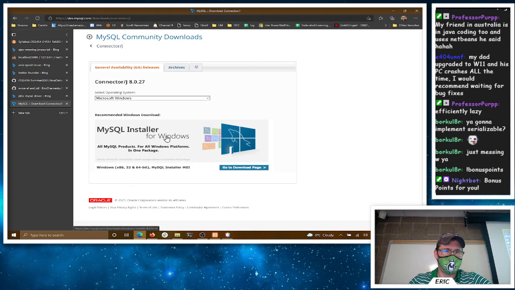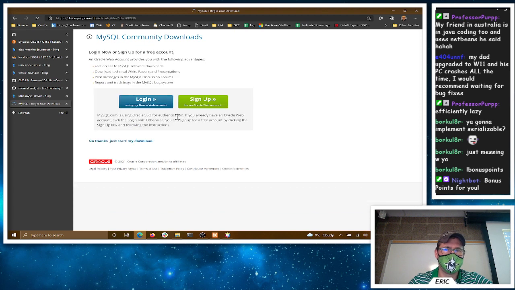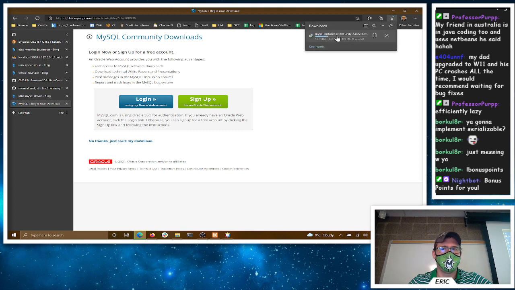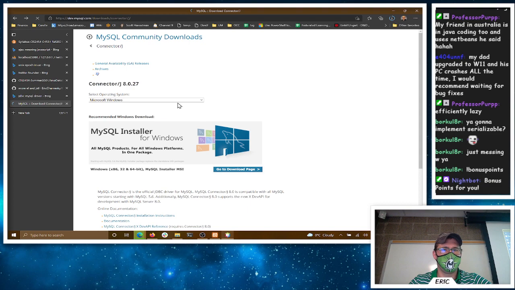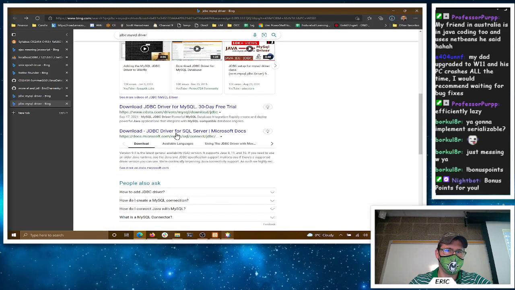Yep, Microsoft Windows, great. Was both 32-bit? Huh, it's weird. Sure. No thanks, just start my download. I thought I already had this, but maybe I removed it here. Installer. Yep. Where to go find it? Yeah, I don't need any of those other ones. They make other Java database connection drivers for other databases. There's one for SQL Server, there's one for Oracle. Depending on what database you're connecting to, you'll have a different one.